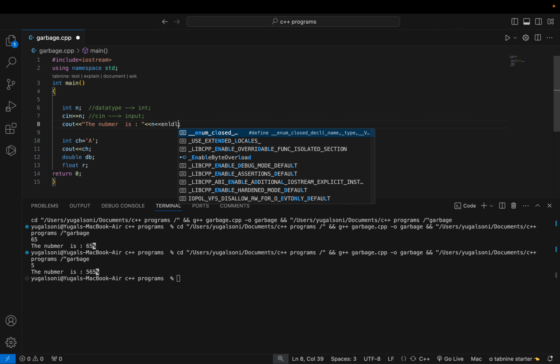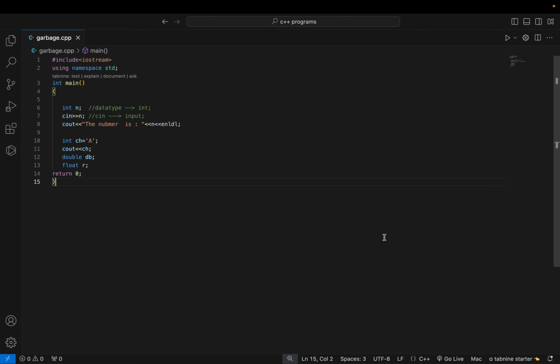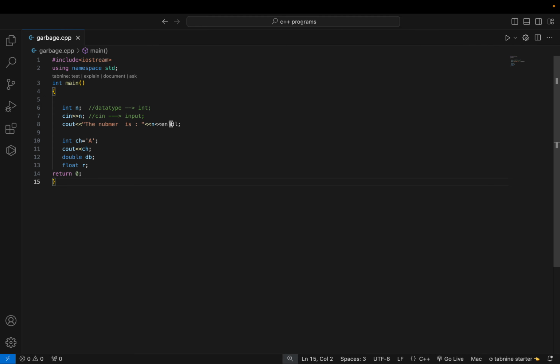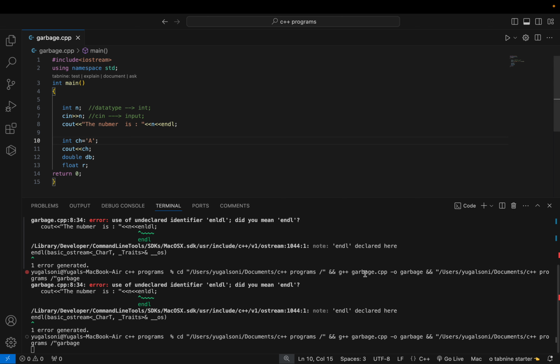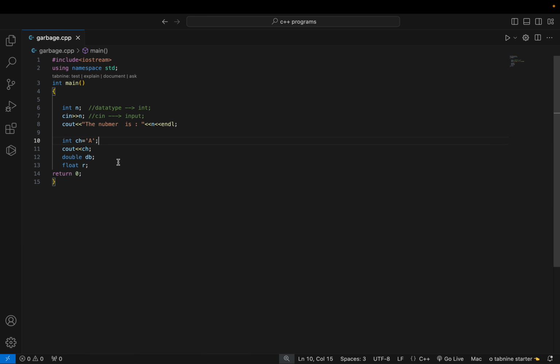save. One second, guys. So it is giving us an error. Okay, it is not NL, it is just endl. Command S, save. If I type 5, the number is 5, okay, and the ASCII value is 65. 65 is the ASCII value for capital A.